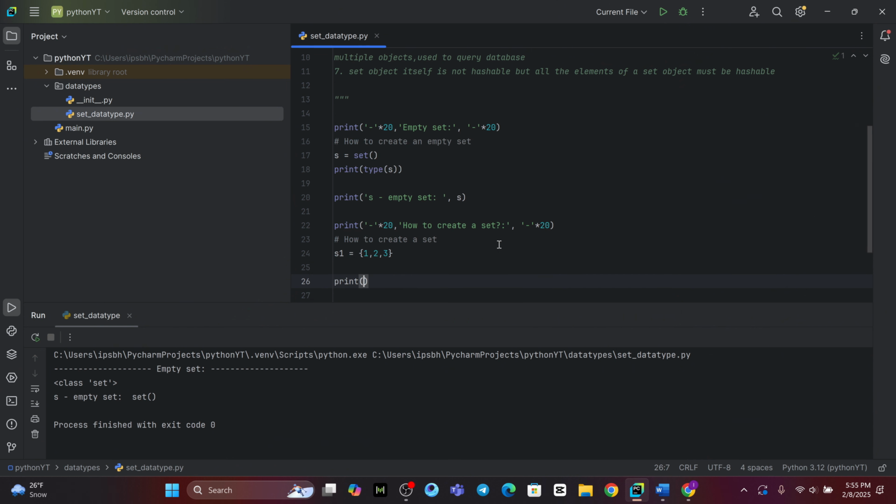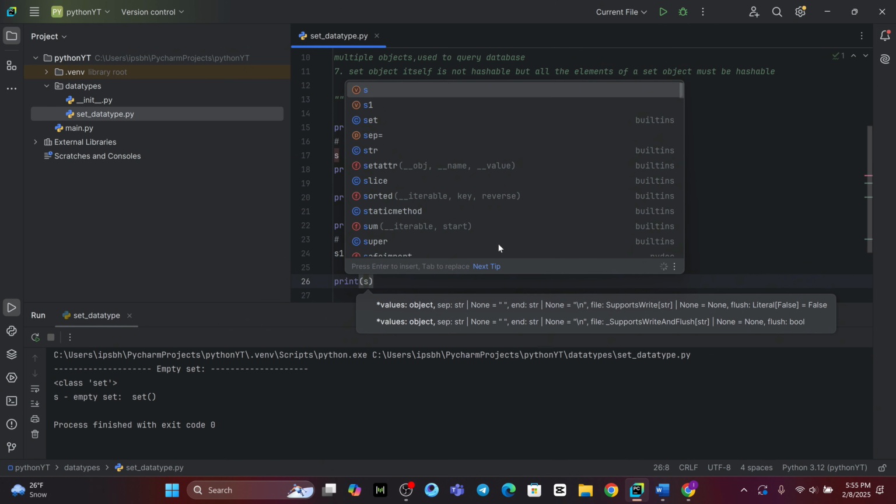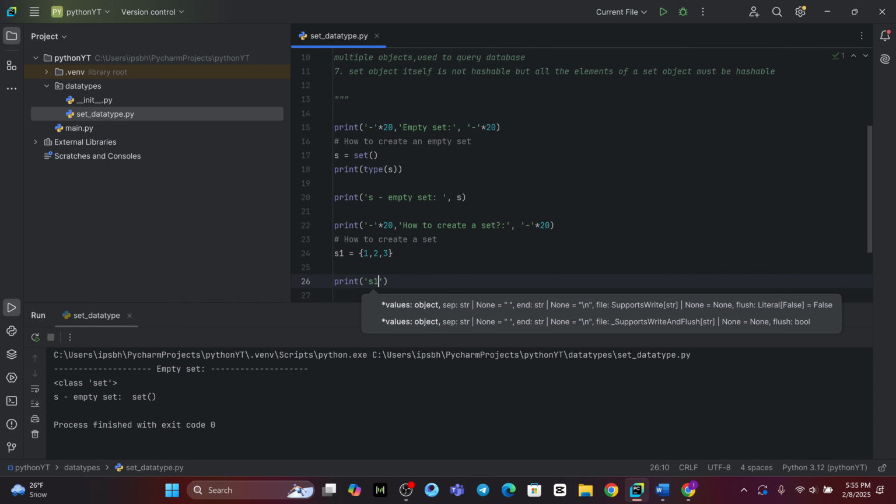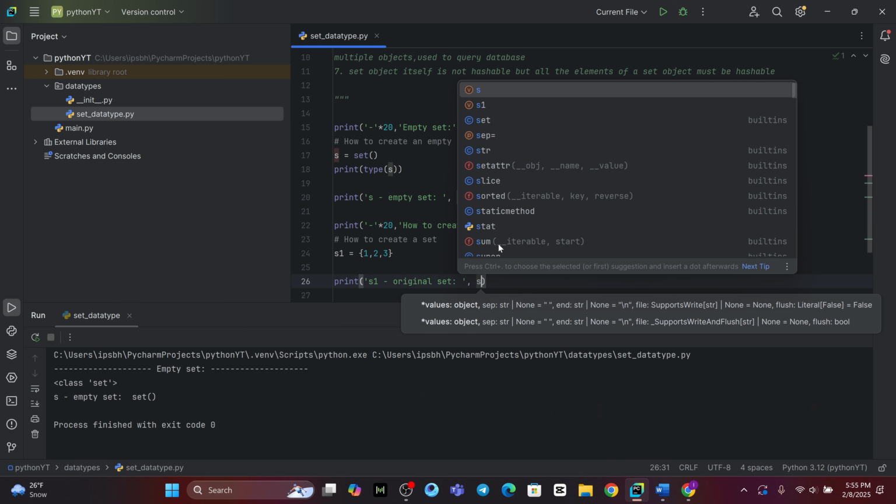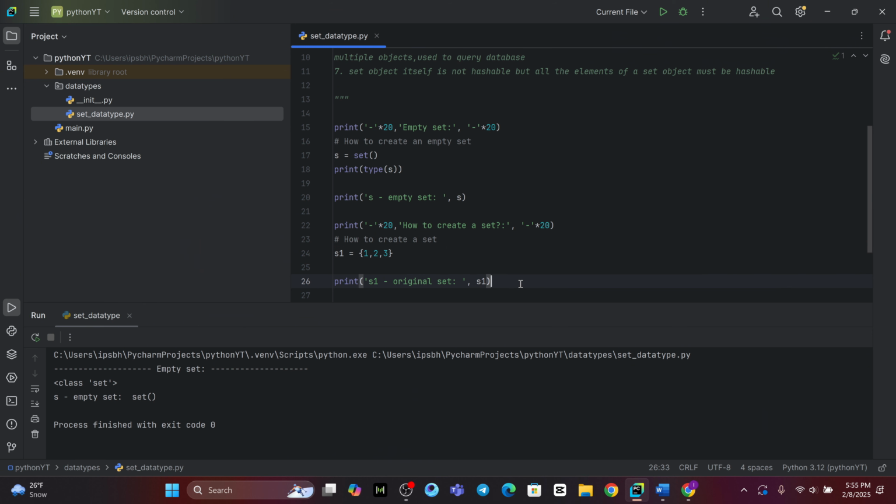It's easy. So use here S1, and let me write a text, original set, and then I'll display the value of the set S1, right? Let me save it and let me try to run it.